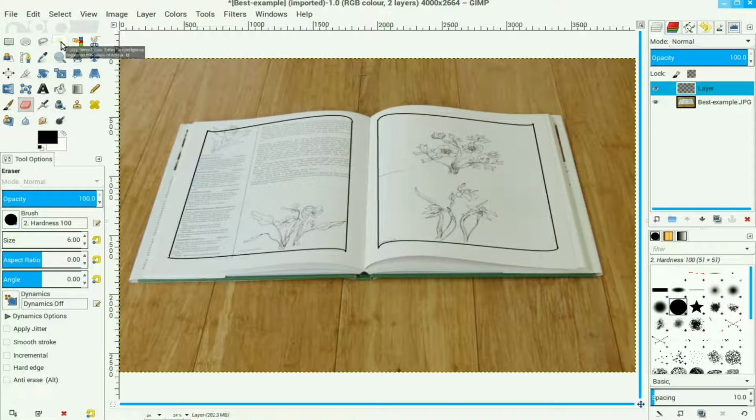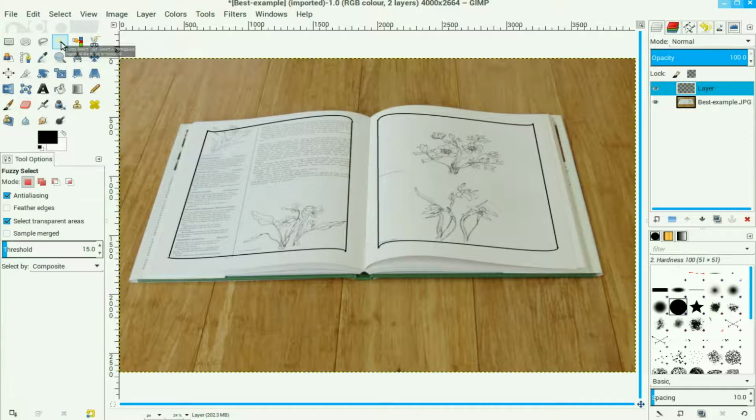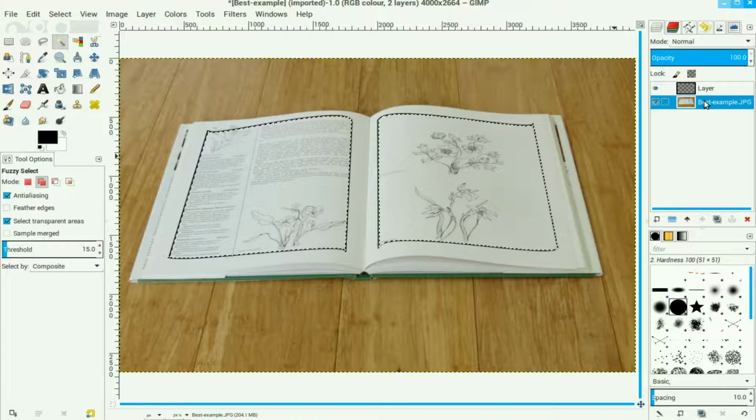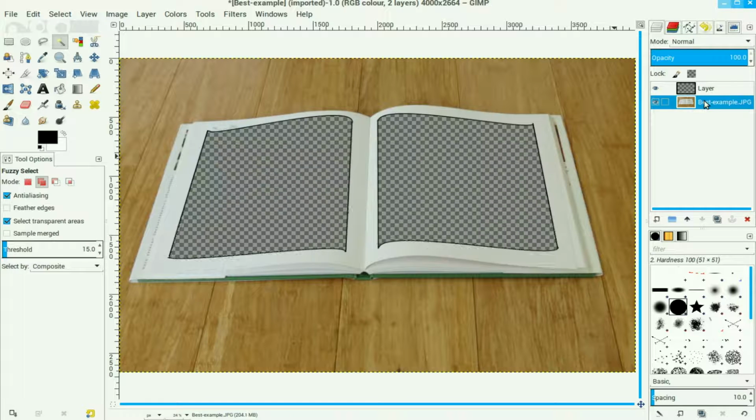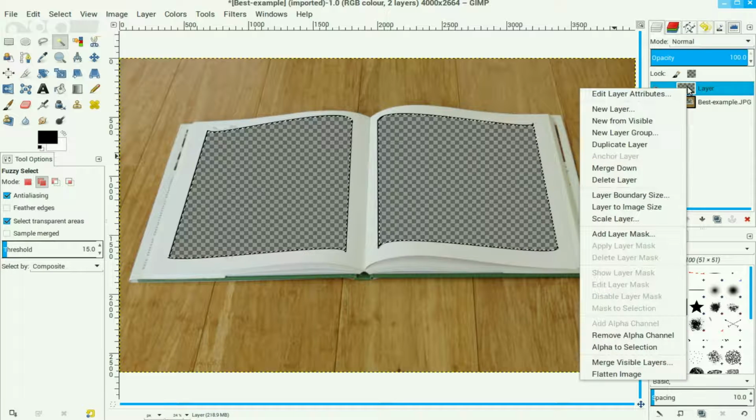Now I go to my fuzzy select tool and click inside that area and it selects it. Now if there was an opening there where I was before, it would bleed out and select the whole lot. Now I click this icon here, add to the current selection, move over to the other side and click in there. Now I activate my image on the layers channel, hit the delete key, and that removes the selection. We go to the top layer and merge down.